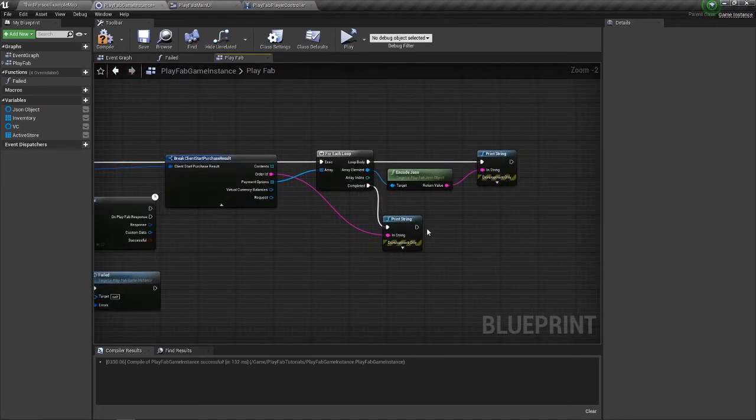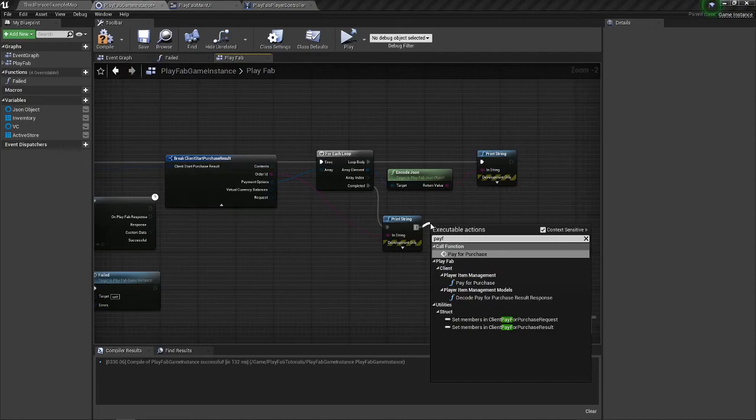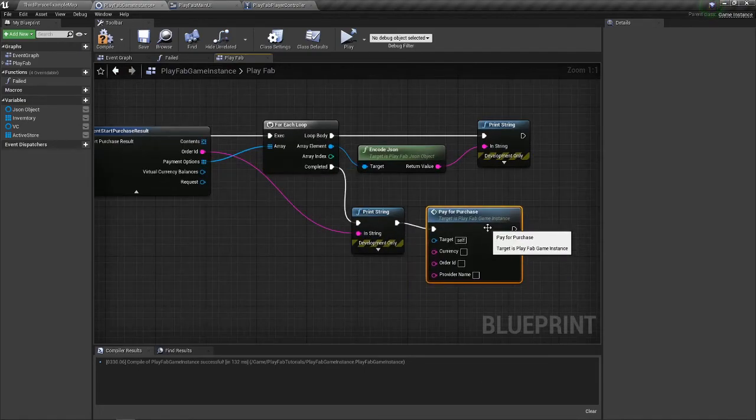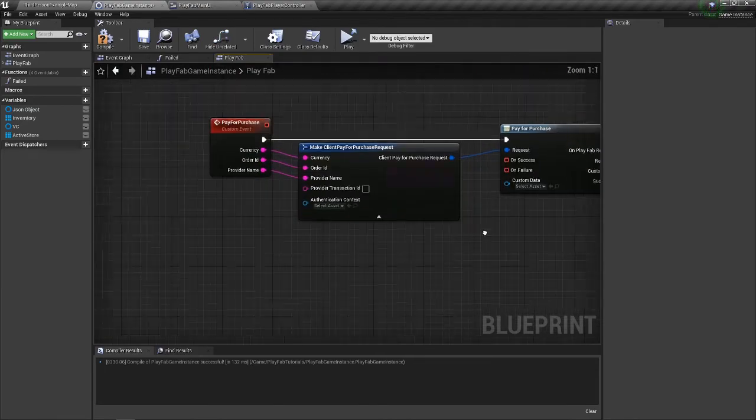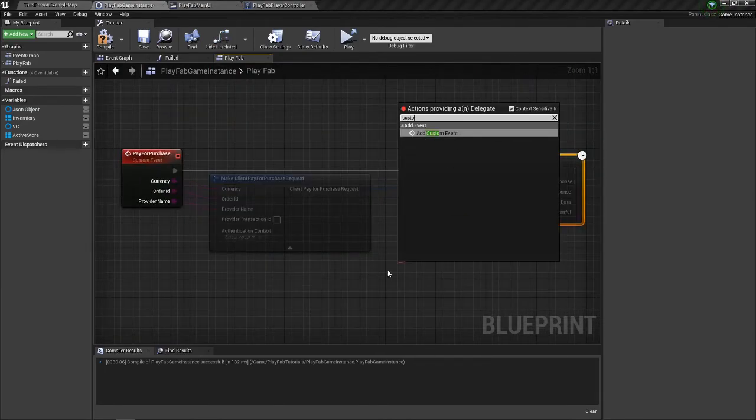Now, obviously, you'll hook up the pay for purchase here at the end, and again you would hook up all of the info. So currency, because we're using real money for this one, you just put in RM to tell it that it's going to use real money. Provider name. You can find a list of the provider names on PlayFab, but seeing as we're using Steam, it will just simply be Steam. And then the order ID is this massive long string that we have here. Then in here, we just need to hook up the failure and success.